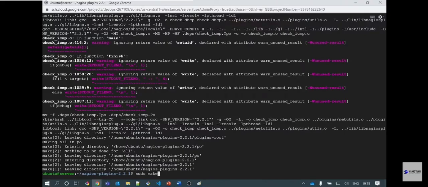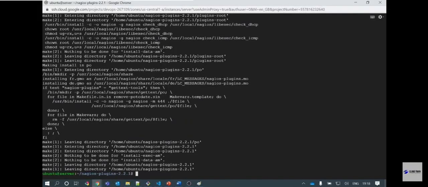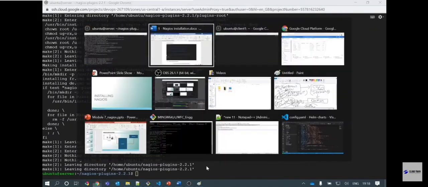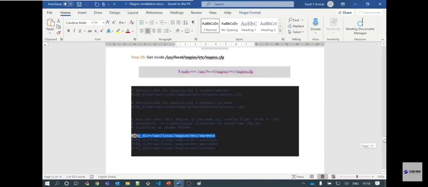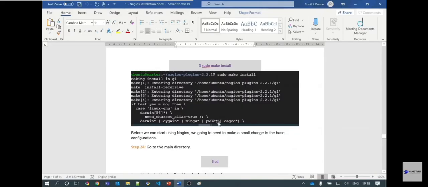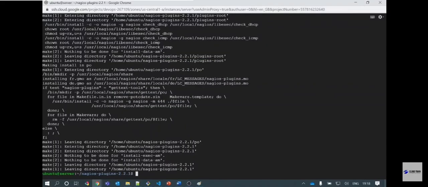Make is successful. I need to install now. This has installed my plugin. What next? Yes, so the plugin has been installed.